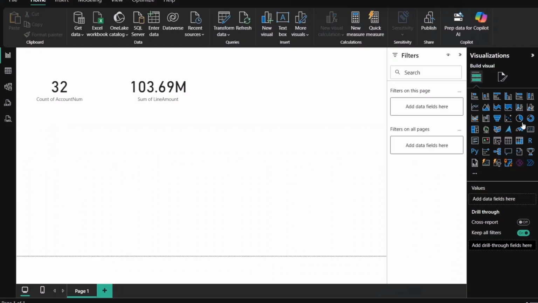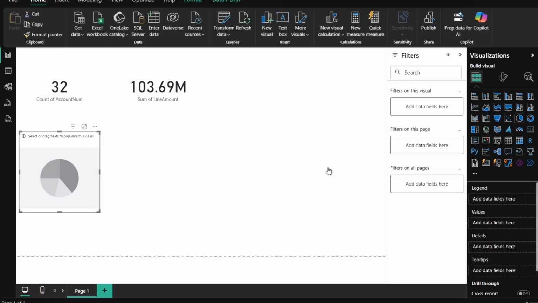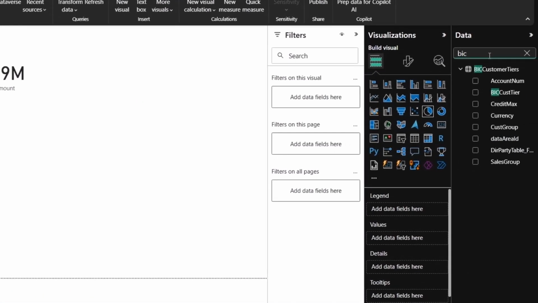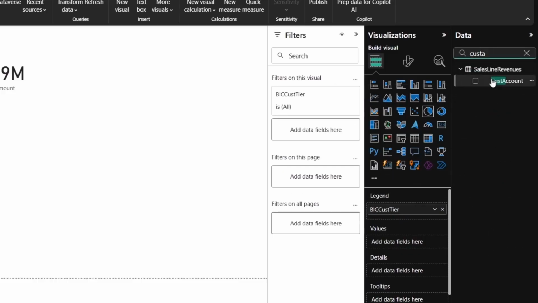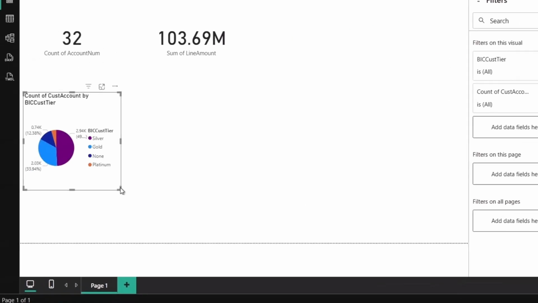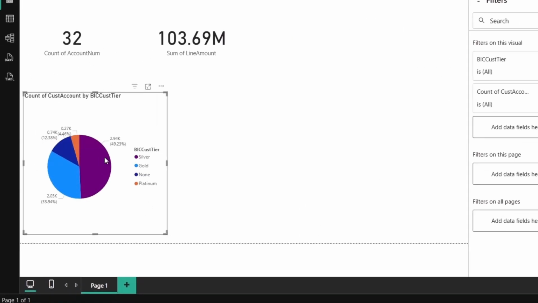Finally, we will show a breakdown of the customer base. Let's select the pie chart icon from the Visualizations pane. This defines the slices of our pie. Then, to determine the size of each slice, we'll drag the customer tier field into the legend. Next, we drag the account number field to the values section. This correctly gives us the count of customers for each tier, showing us a clear breakdown of our customer base.